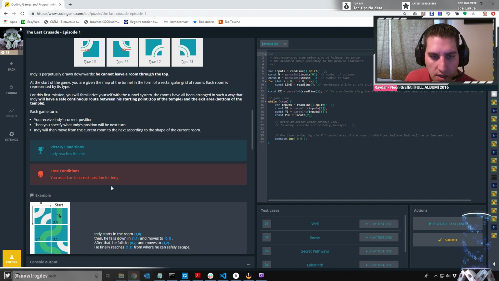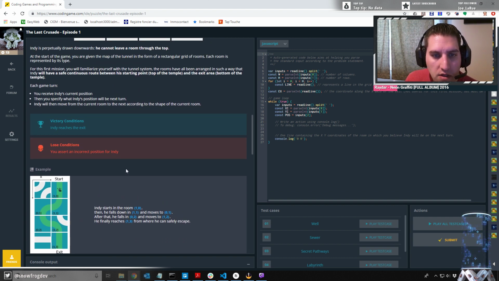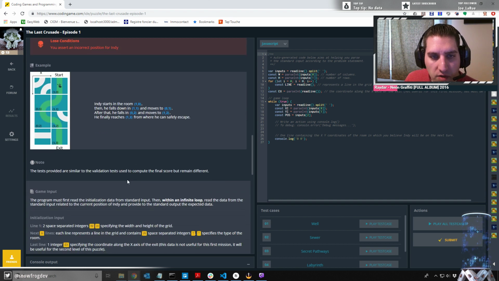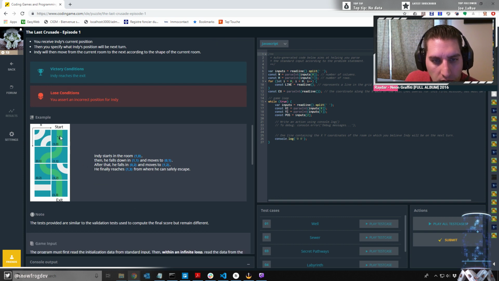Indy reaches the exit. You assert an incorrect position for Indy. Okay, yeah, so here's an example. Indy starts in the room 1, 0. Can only go downwards, so that would be this room type here, type 3. 1, 0 can only go down, then he would go left. Okay, so basically there's no choices to be made here.